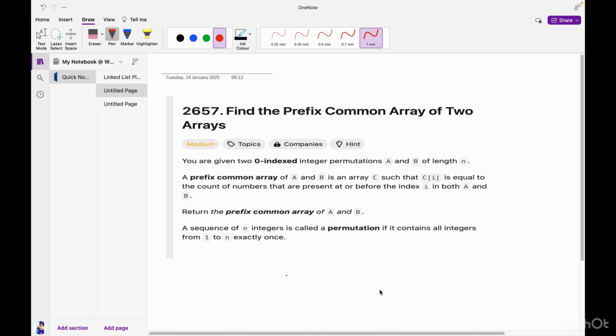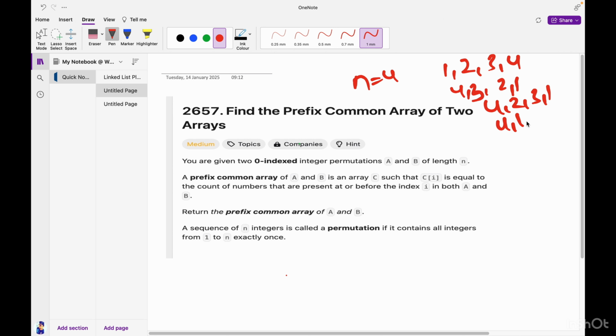So we have met today on a medium tag question, which is find the prefix common array of two arrays. You are given two zero-indexed integer permutations A and B of length n. Like if n equals 4, we have two permutations of 4, like 1, 2, 3, 4, or 4, 3, 2, 1. We can also write 4, 2, 3, 1 or 4, 1, 3, 2. These are all the permutations of the array.